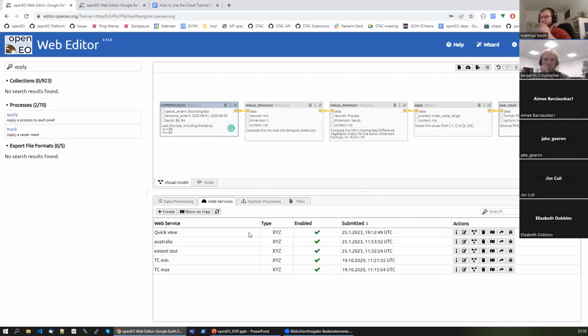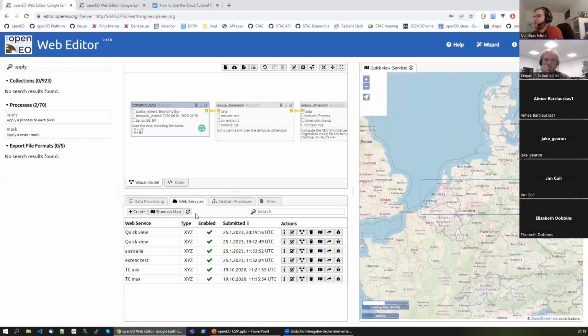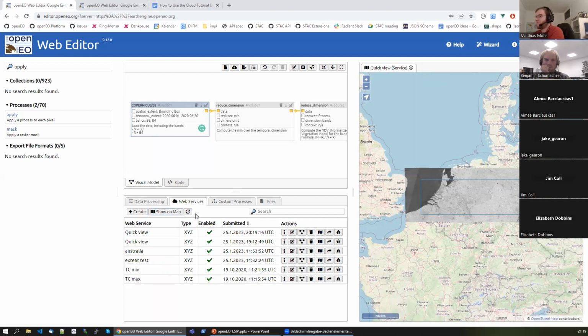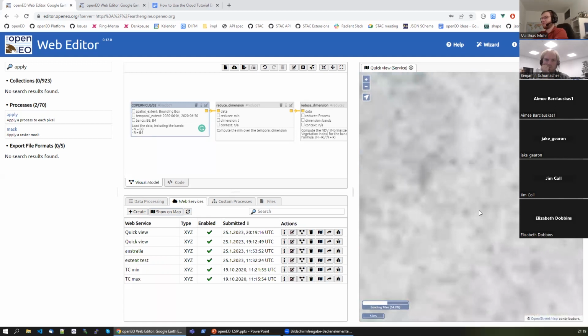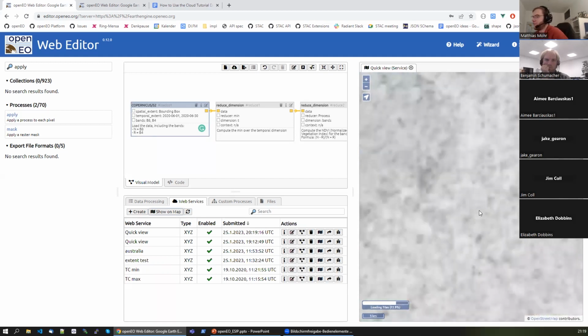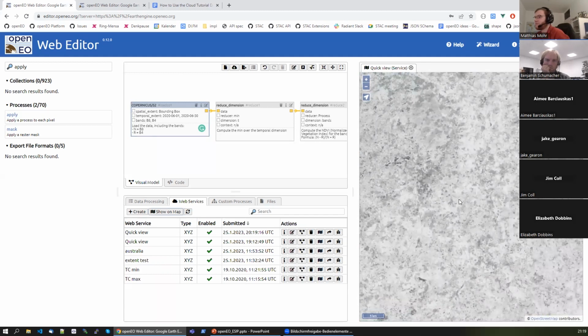If you want to have a look at this algorithm, or the results, we can go into the Web Services tab here and click Show on Map. Then it submits it to the backend and starts computing. It loads the individual tiles from the Google Earth Engine backend and shows them on the map. You can zoom in, zoom out here as usual, and then it recomputes directly. And this all runs on Google Earth Engine right now, but you didn't even touch the Google Earth Engine libraries at all. You just used openEO for that.